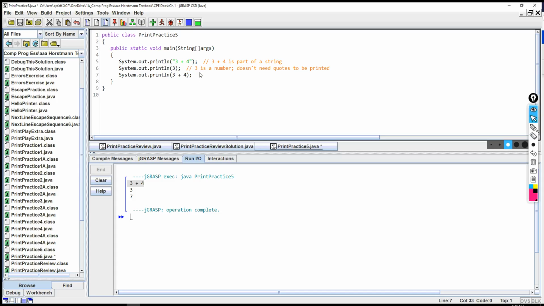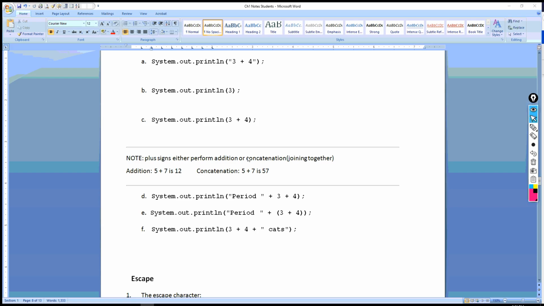The next one actually does the math. The 3 plus 4 prints 7 because 3 and 4 are numbers and not a part of a string. So the compiler chooses to add those together, and that's why it's a 7. All right, let's pause for a second. Okay, so now let's go to the next part here.